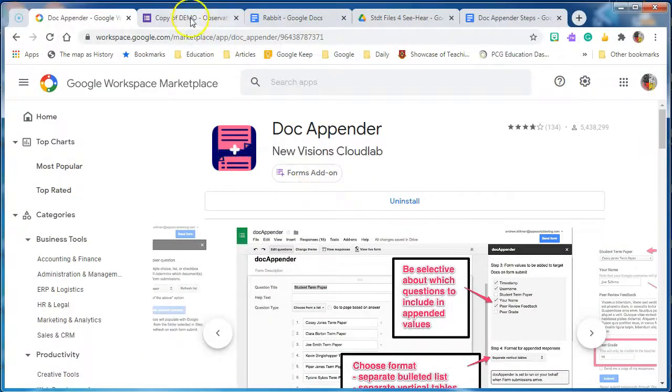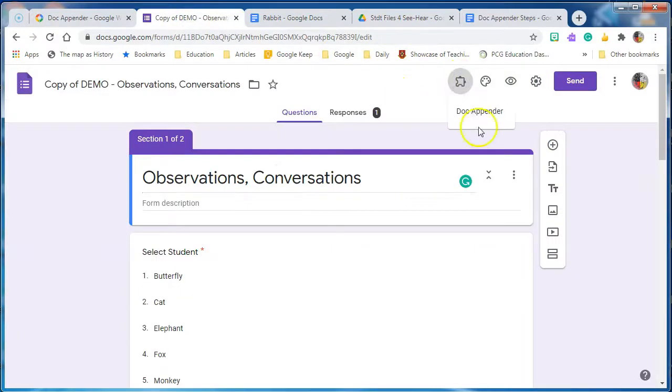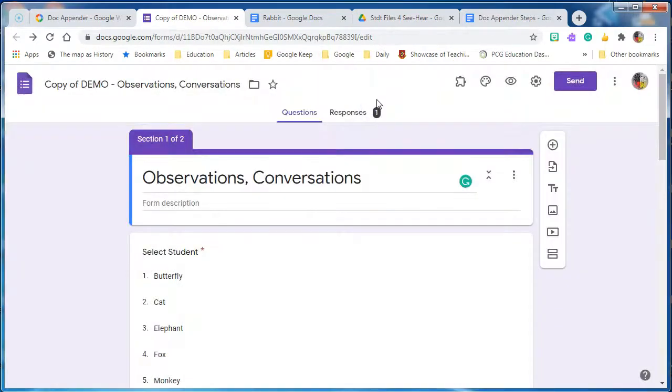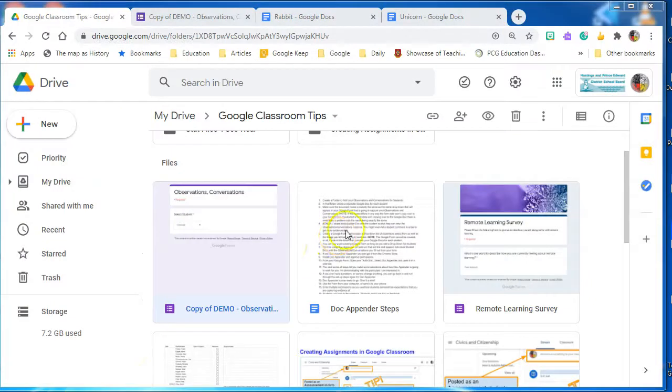It's a Google Form add-on, and once it's added on, you'll see it with your add-ons there, and you're going to open it in a sidebar, and I'll show you how to do that a little bit later on. But let's get started today, and I'll show you how this is going to work.